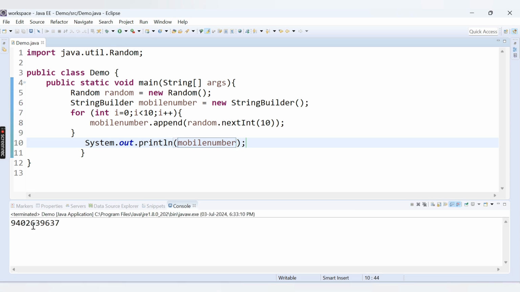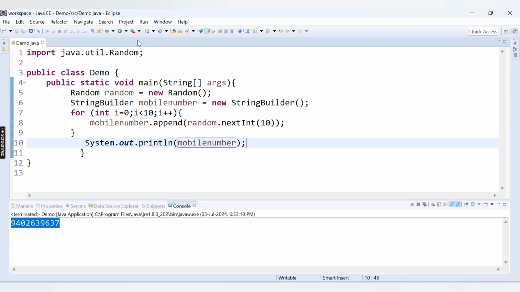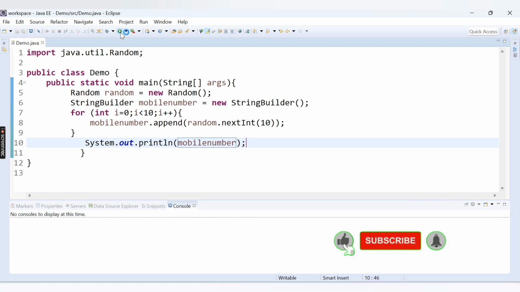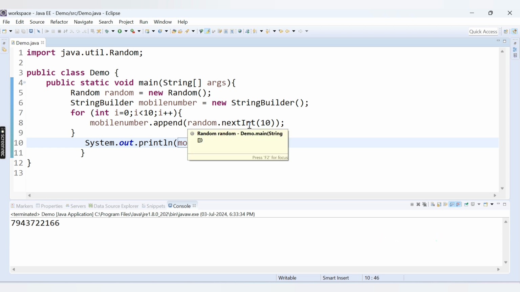So see, we are getting a random mobile number here which says 9402639637. So how many digits are there? 10. So we are able to generate a random mobile number, right? If I run this code again, it will generate a new mobile number. See, we are getting a different mobile number every time. So this is how you can generate a random mobile number.